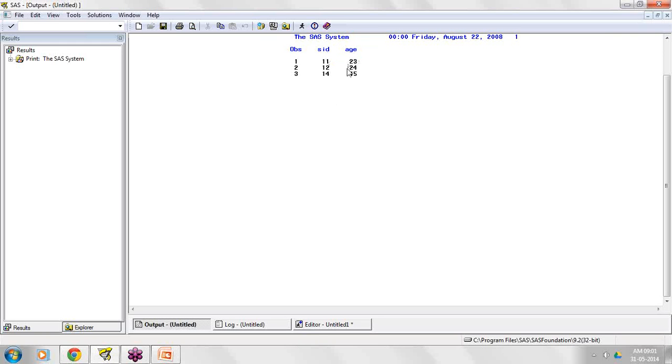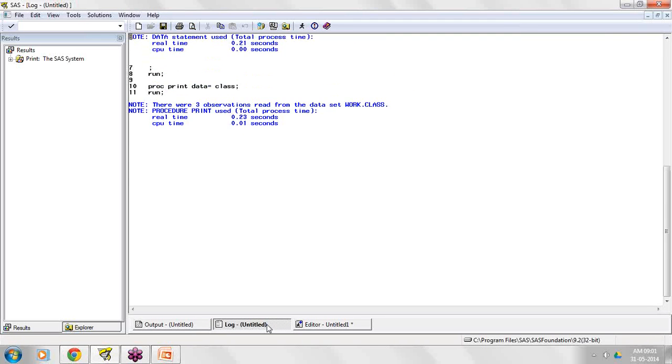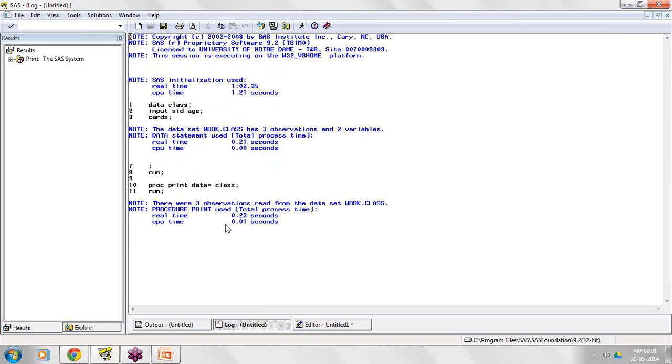Student ID and his age. And as I told you, the moment I execute any piece of code, we can track our entire log information in this environment, in the log window. That is the way we can track all kinds of notes. If I made any mistakes like errors or warnings, I can track everything here.